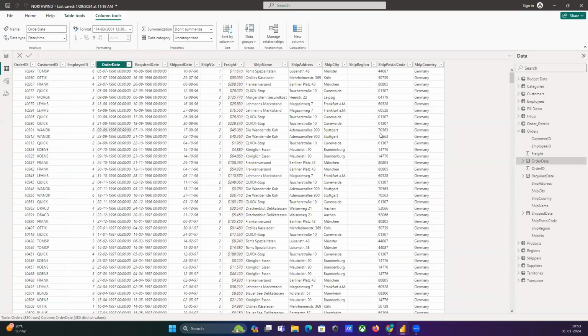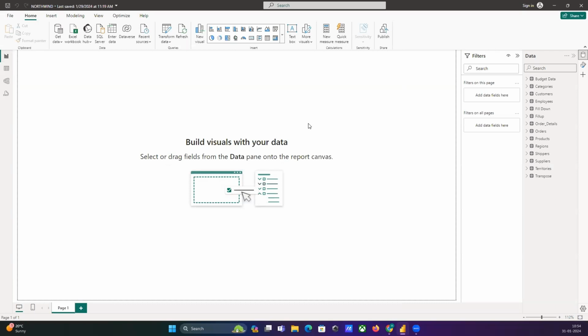So now once it is done, let's go to this report view again. Now, I hope that you have understood how we can change the format of a column in Power BI.